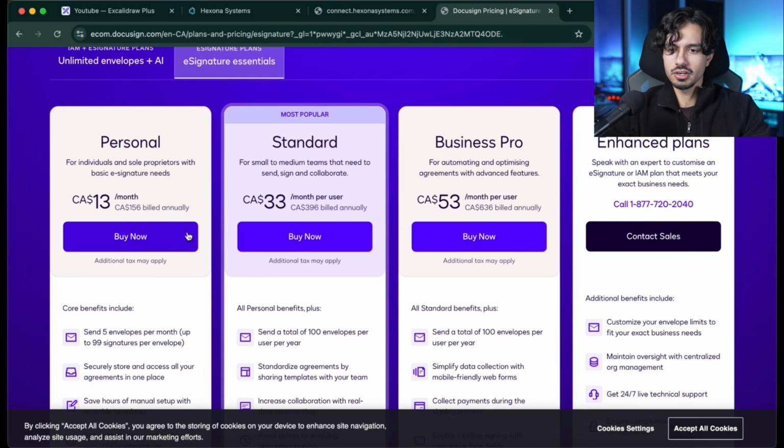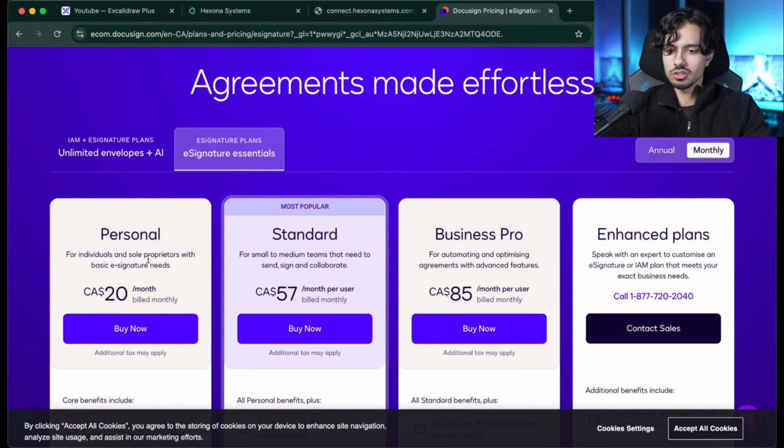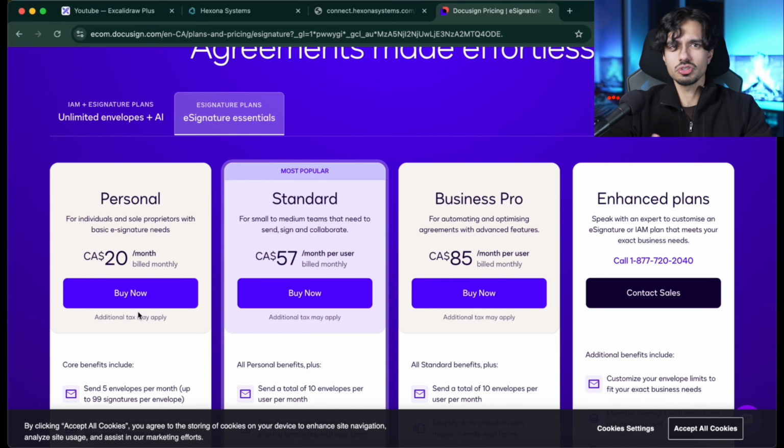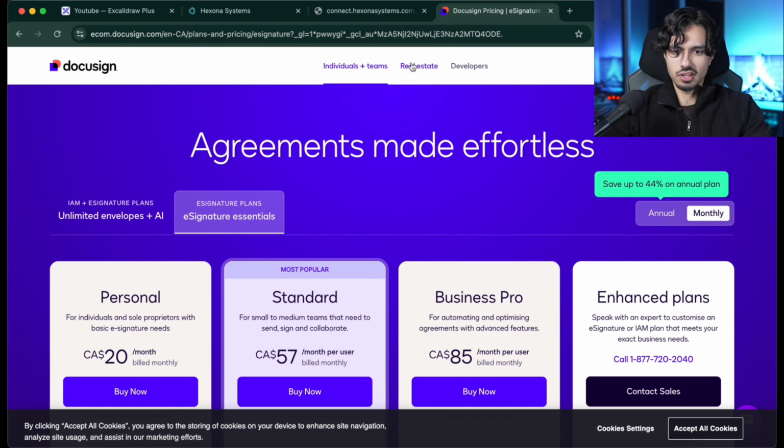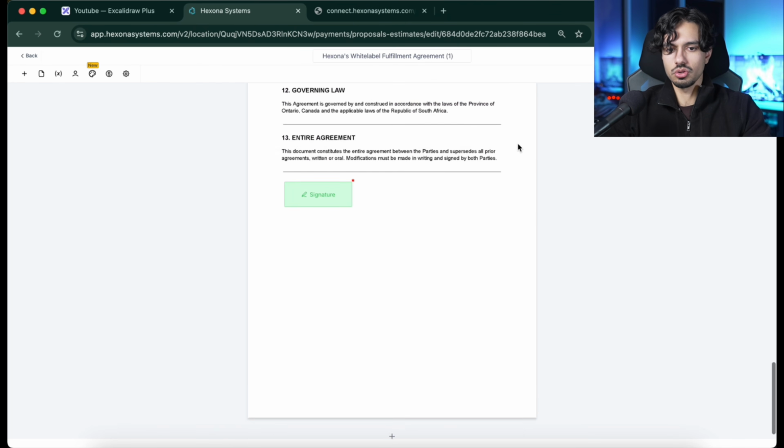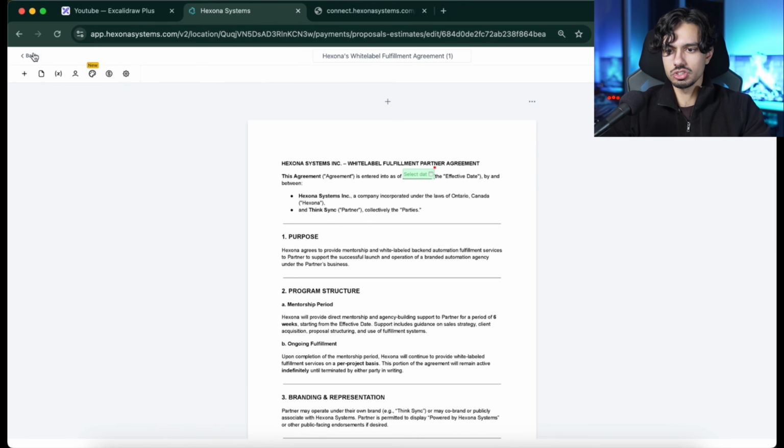So if you go over here, it's like $20 a month. I know it doesn't sound much on its own, but $20 for this, $20 for Calendly, $50 for HubSpot, all of this stuff adds up, right? So you want to keep your costs as low as possible. So yeah, that's what DocuSign does. So we can do that directly inside of Go HighLevel, which is amazing.